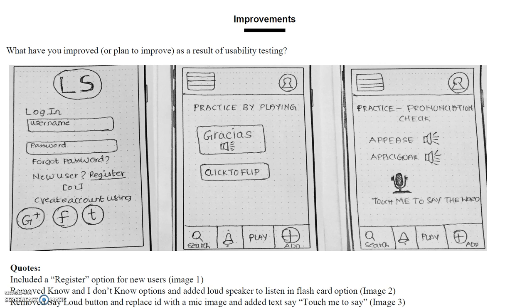So after completing the usability testing and analyzing the failures of the application, I have worked on improving some of those failures, especially to start off with the login screen. The improvement I have made is I have added an option called register for the new user. So if a user is a new user trying to create an account without using Google, Facebook, or Twitter, the user can click a register option, which can directly take the user to a registration form where the user could fill in the details and create an account and reach the welcome screen.